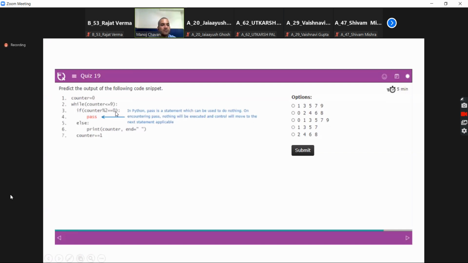Is 1 equal to 0? The answer is no, so this condition is false. Because it is false, line number 4 is not executed. Line number 5 is executed, and therefore line number 6 is executed, and you have an output of 3.